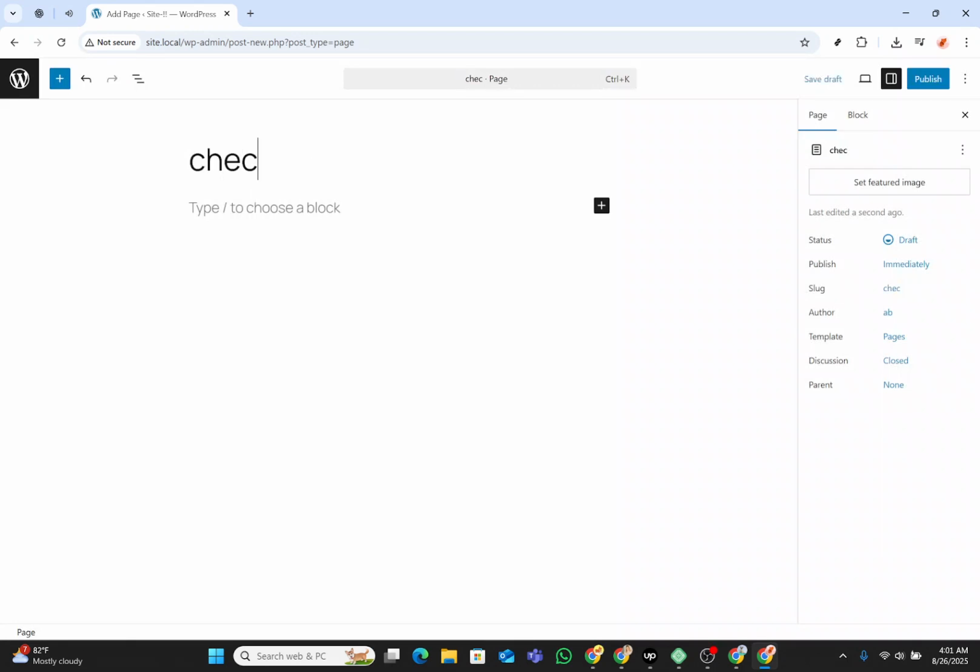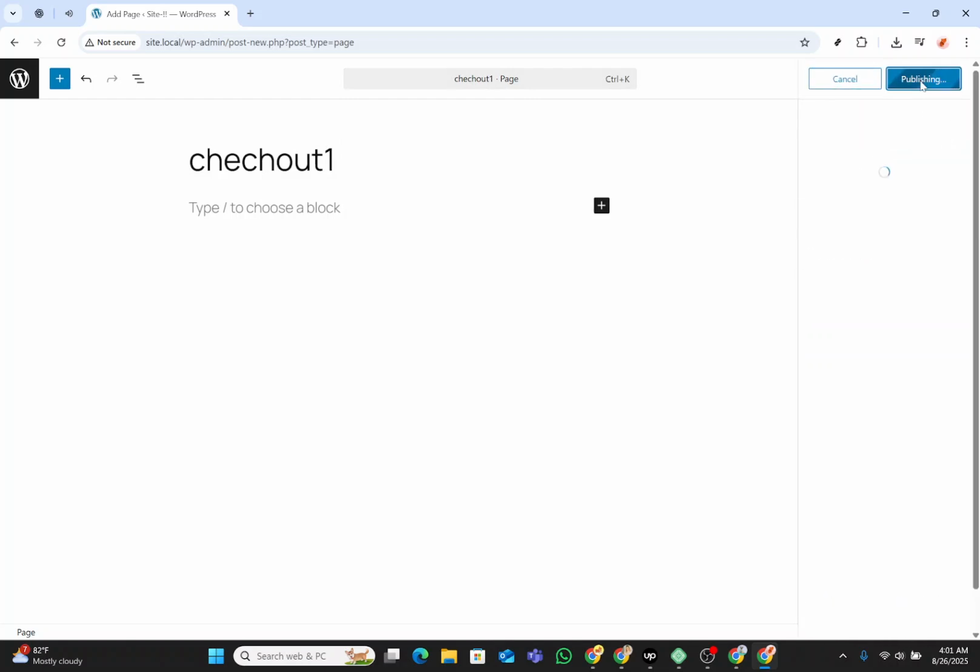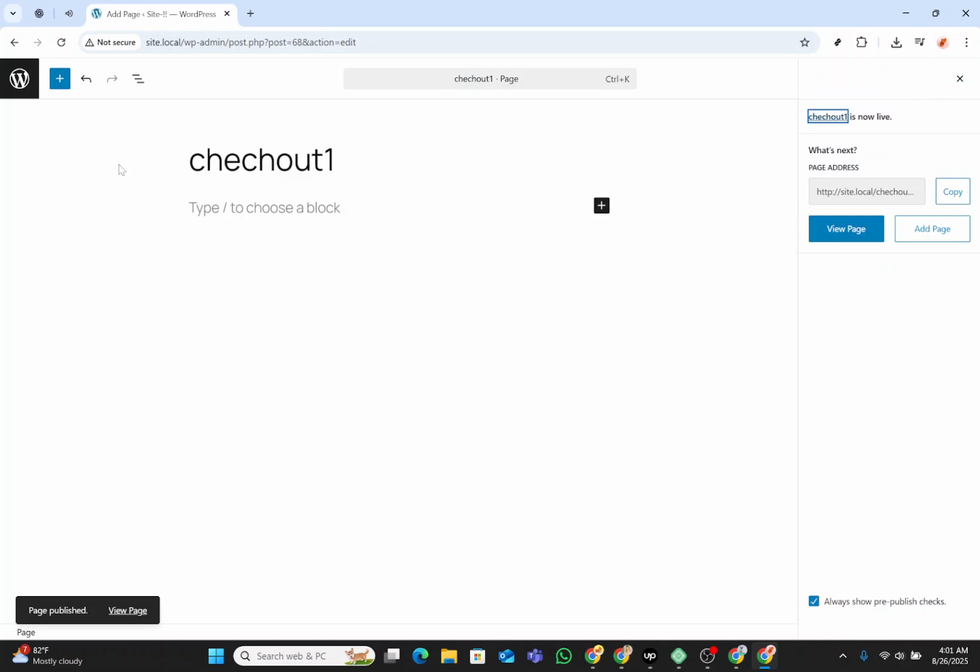Once you've named it, hit Publish. This step will make your new checkout page live, preparing it for integration with WooCommerce. With our page set, it's time to head back to your dashboard, where we'll take the next steps to link this page with WooCommerce, a powerful tool for setting up e-commerce functionalities.